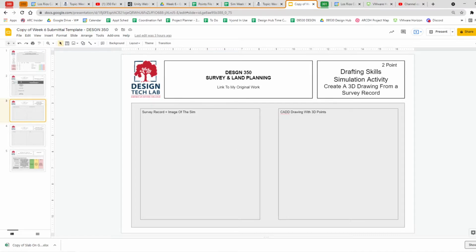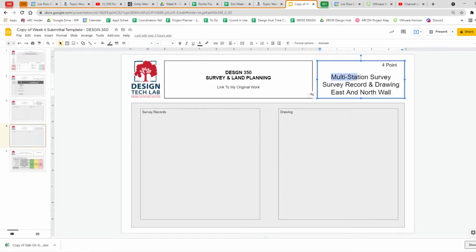So you're going to have a simulation and you're going to create a 3D drawing from it. I want to see an image of the sim and your survey record, and I want to see your CAD drawing with 3D points. Now, I'm going to demonstrate that in Revit, and I'm going to do that today. Okay, and then I want to see your multi-station survey review, survey record, and the drawing. Okay, so that's what I'm expecting this week.